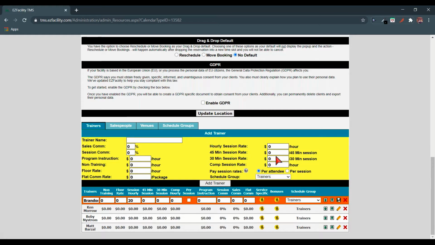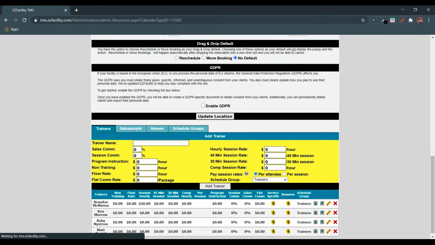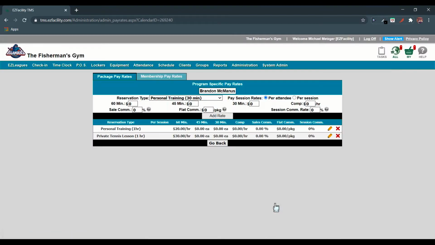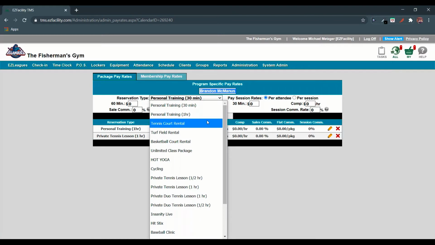So the fields up here next to their names are very broad, and you can, by all means, go ahead and use them. But for those of you that are concerned about making sure the training Brandon completes is the correct amount compared to maybe what Ken or Bobby or Matt has, you have right here to the right of their names, service specific. You want to click on this pay coin underneath that. And what you'll now see in here is we can specify what Brandon will receive as far as his commissions based off the respective reservation types and packages.